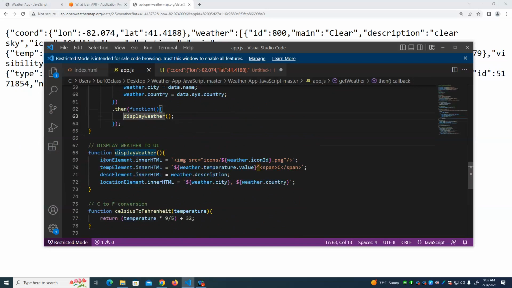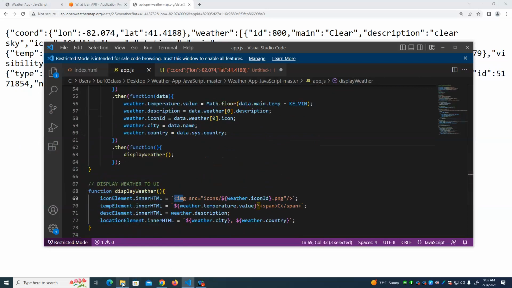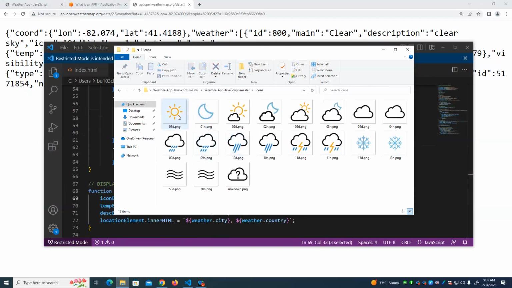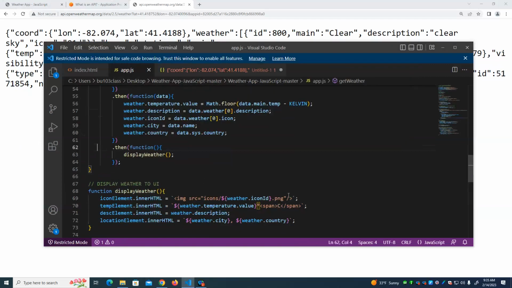And this weather function is going to take that icon element and create an image based on the weather icon ID. So if you look out here in icons, 01D is the sunny icon. So depending on what icon gets returned, it uses that as part of the file name, .png.